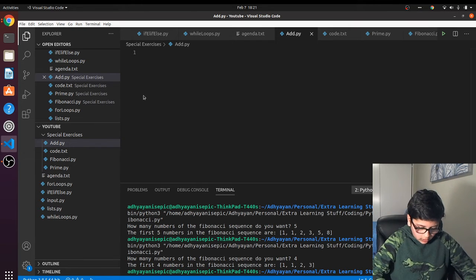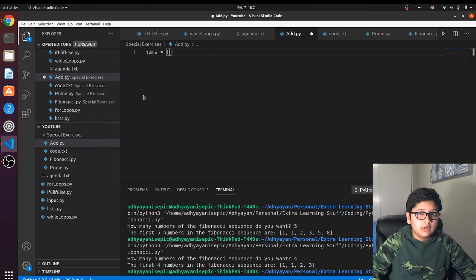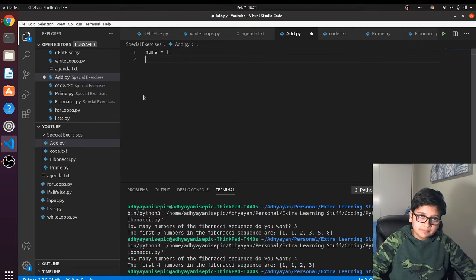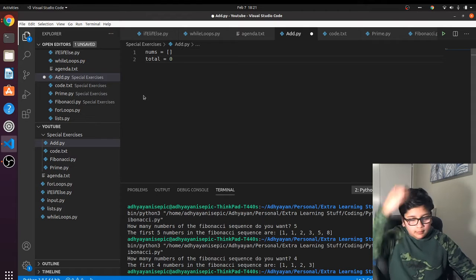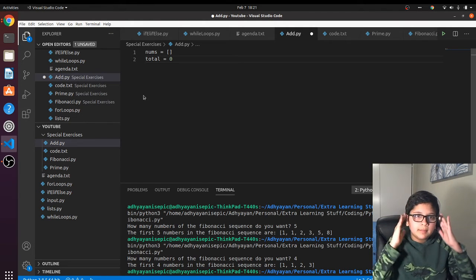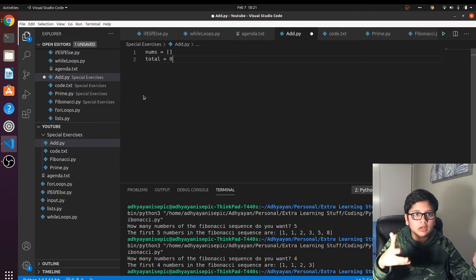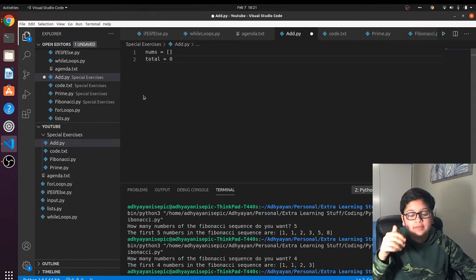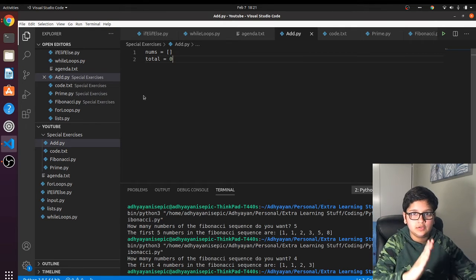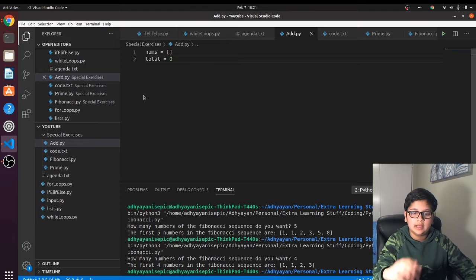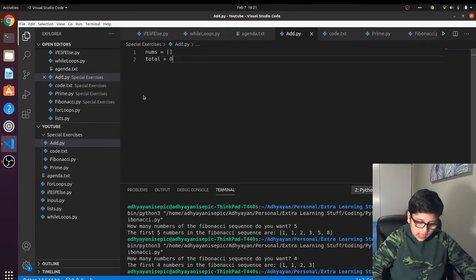First things first, I am going to create a list called nums, in which we will be storing all of the numbers that we have to add later on. Then I'm going to make a variable with the name total, and it has the value of 0 because we haven't added anything yet. Once the user starts entering numbers, we'll start adding them.